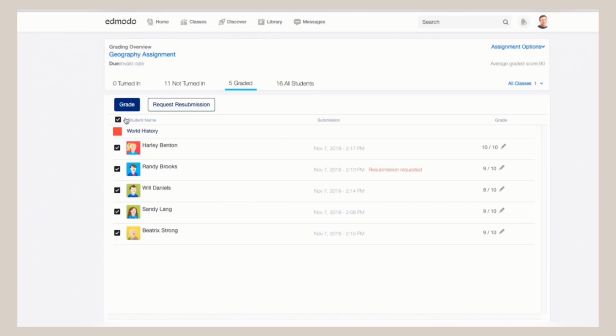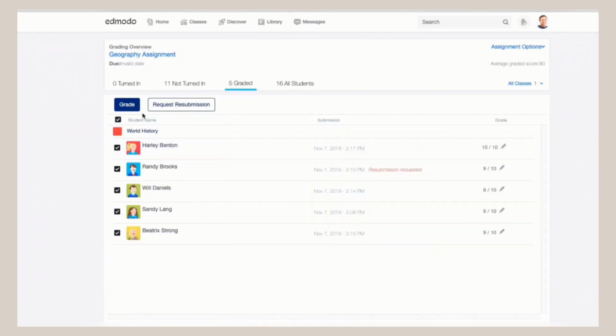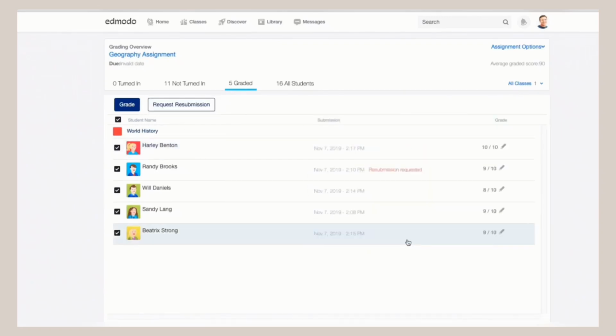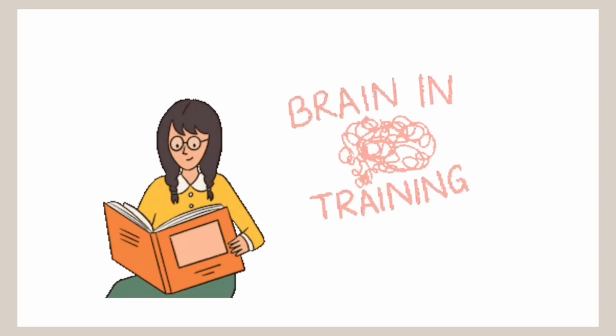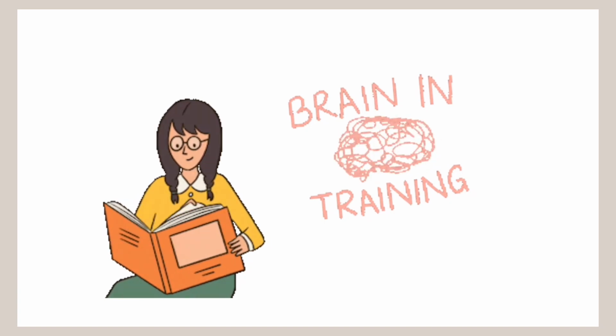To request multiple resubmissions at once, first select the students from whom you would like to request a resubmission. It can be the entire class or a few students, just like what you did in grading multiple students. And then click the white resubmission button underneath the Ready to Grade tab. Type any instructions or requests for your students in the provided text box, but this is optional. And then click Submit Request to send a resubmission request to your students. When a resubmission request is sent, the previous grades from the students are cleared.